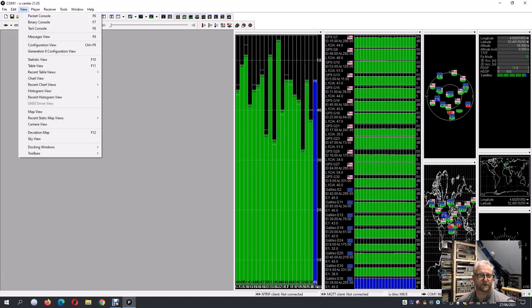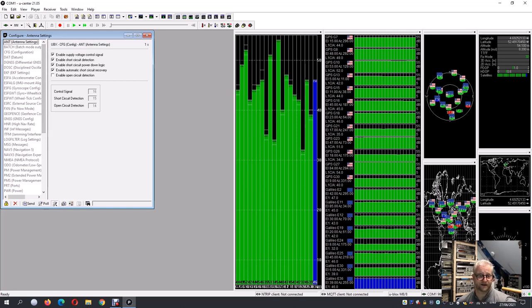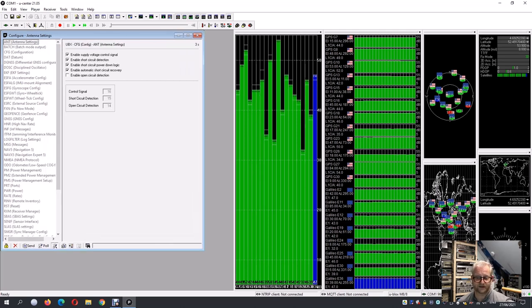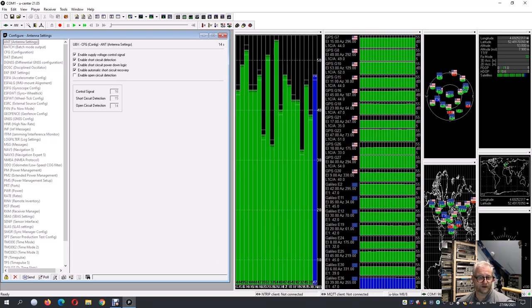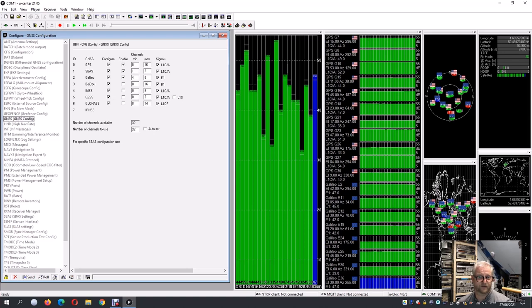Well, we go to the view, then we go to configuration view. This is configuration 9 view, but I don't have a generation 9. I think my uBlox is still 8, so I need to do it with this. Here we have a lot of configurations, and yeah, you can go through all of them, but it is a bit much. So if we want to add an extra network, we go here to the GNSS config.